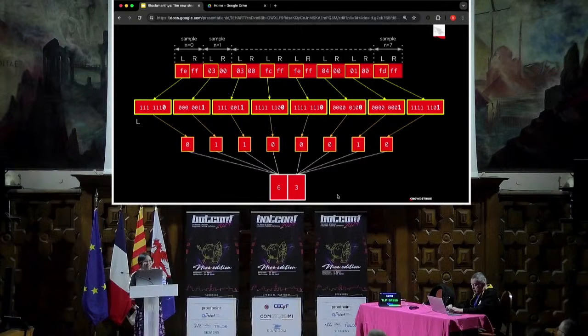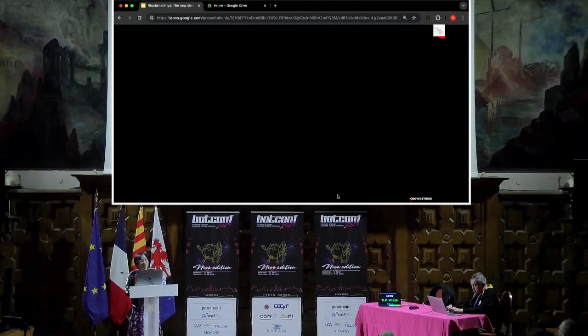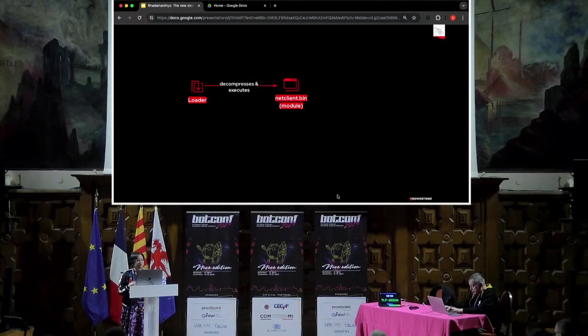So how exactly does the encryption work? To understand that, we're going to have to zoom into a particular module that the loader uses, which is the netclient.bin module. The loader would eventually decompress and execute the netclient.bin.